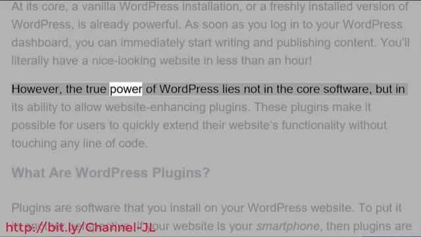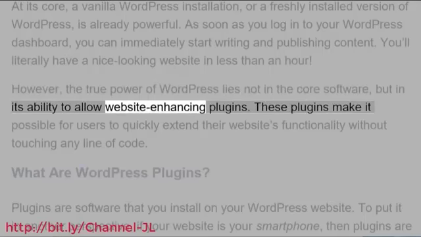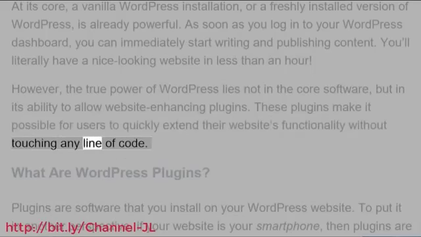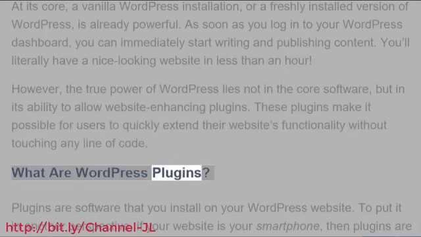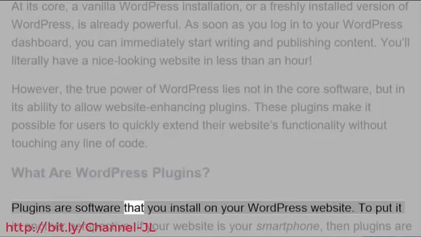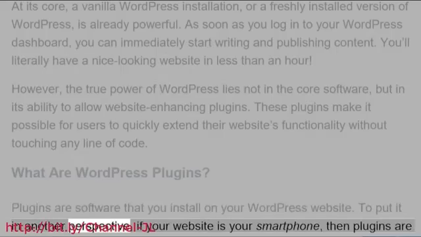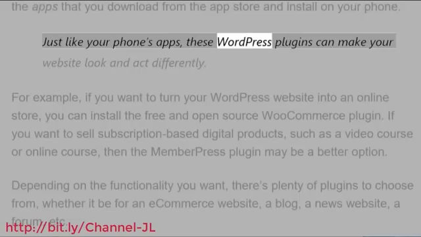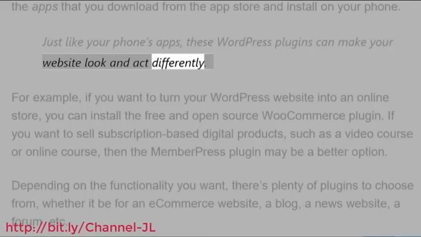However, the true power of WordPress lies not in the core software, but in its ability to allow website enhancing plugins. These plugins make it possible for users to quickly extend their website's functionality without touching any line of code. What are WordPress plugins? Plugins are software that you install on your WordPress website. To put it in another perspective, if your website is your smartphone, then plugins are the apps that you download from the App Store and install on your phone. Just like your phone's apps, these WordPress plugins can make your website look and act differently.